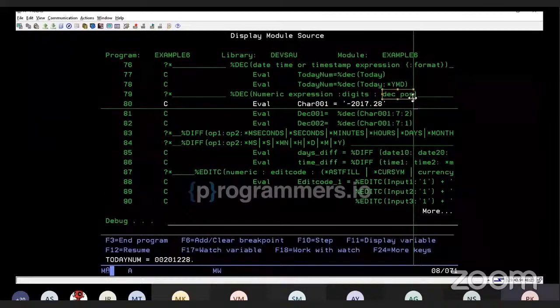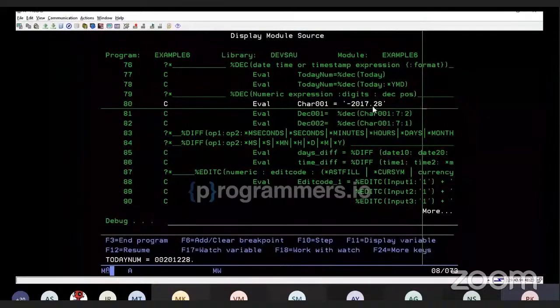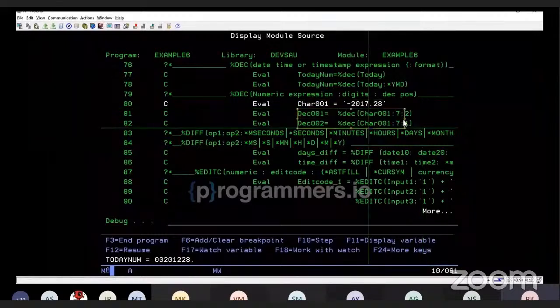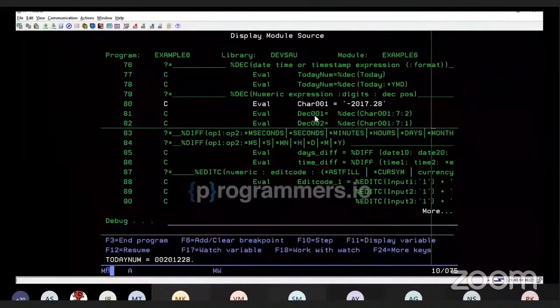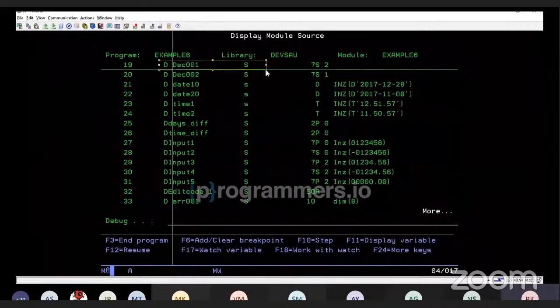and after that, how many digits are expected after the decimal. Here I have passed the value as minus 2017.28 and stored it in our character variable. Now I want to convert that character variable into a numeric value of 7,2. If I show you the data type and length of variable DEC01, you can check over here, DEC001 is declared as 7s2.